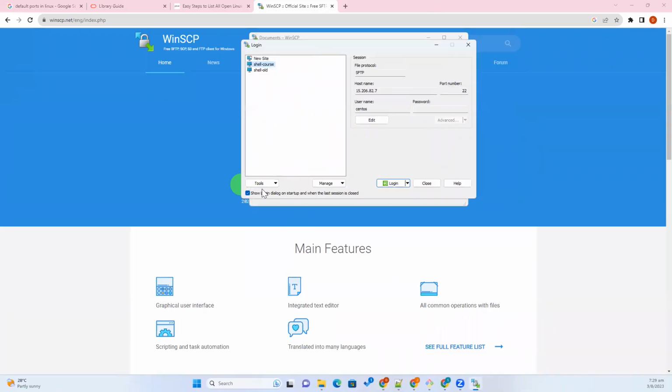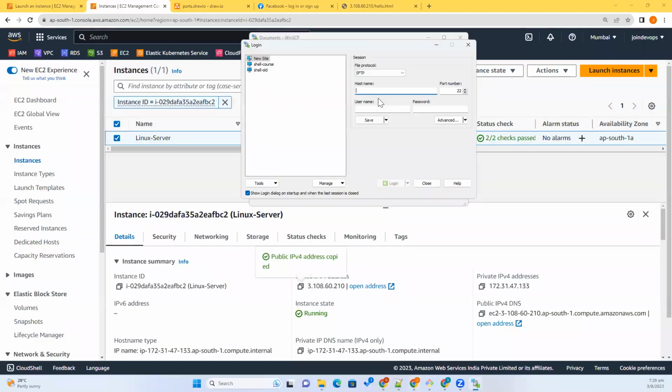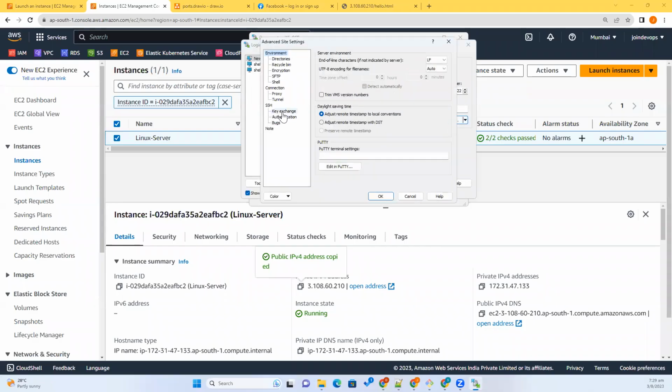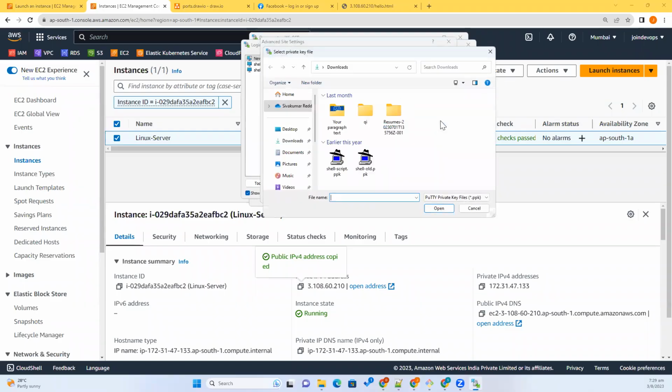So here you need to just click on new site, host name. What is your IP address? Just give this. And username is EC2 user. Okay. And then instead of password, click on advanced. And here there will be key exchange and authentication. Select your private key file. Okay.